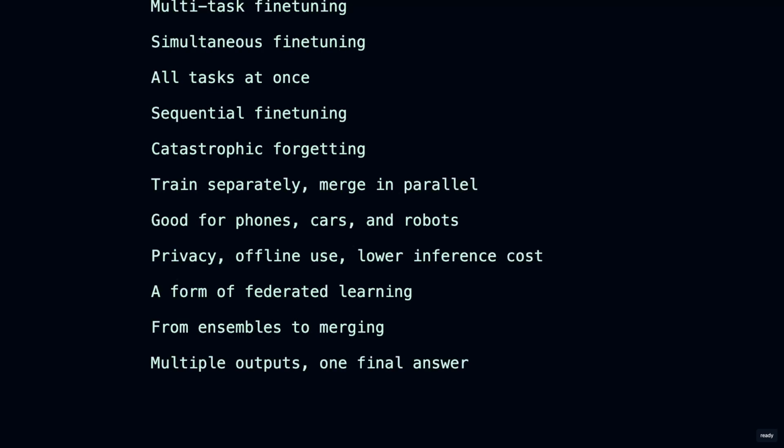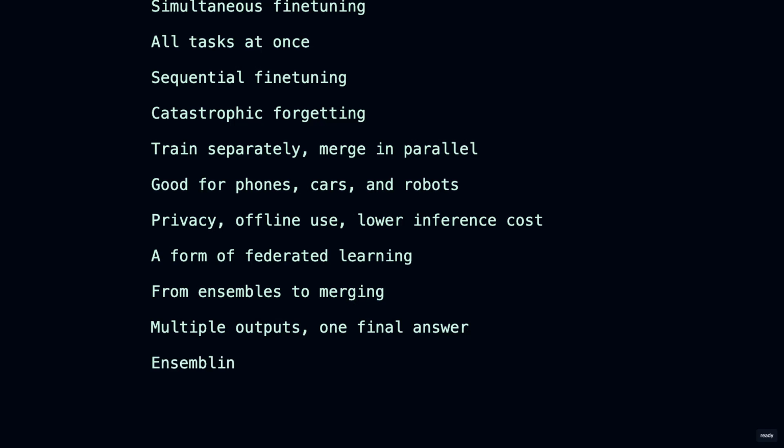In an ensemble, you might run several models on the same query and then vote or combine their answers. That can improve accuracy, but it costs more at inference time because every request has to be processed by multiple models. This figure highlights the contrast. Ensembling keeps models separate, while merging folds them into one model. That is one reason merged models are so attractive for modern leaderboards and practical deployment.